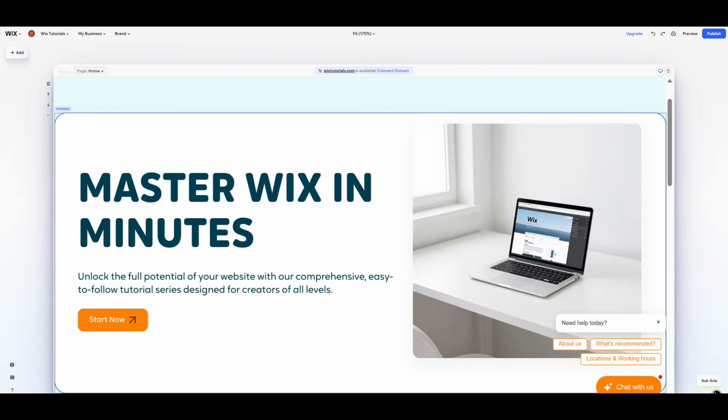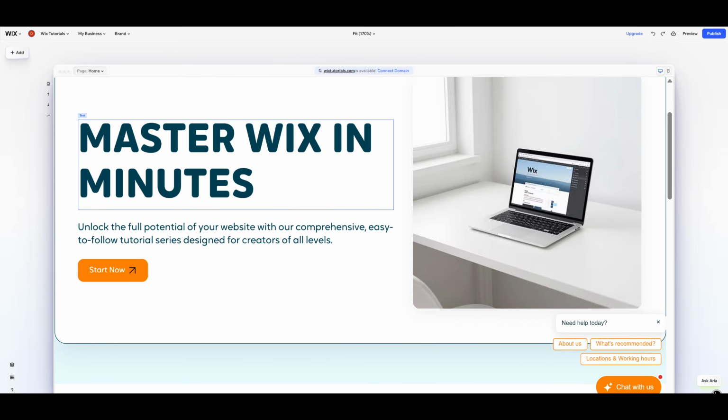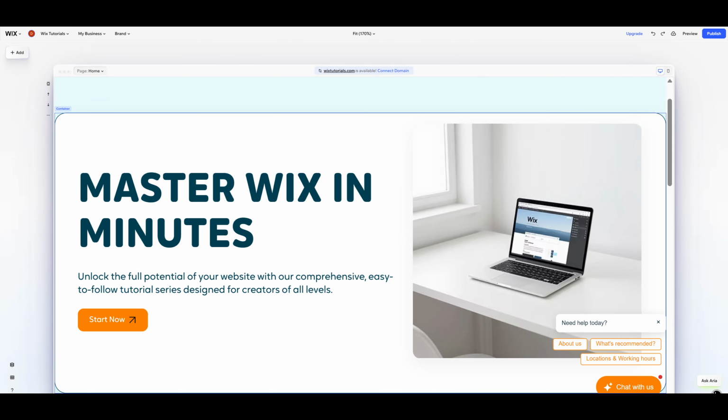Once you're inside the editor, click directly on the image you want to update. When you select the image, you'll see a row of options appear above it. This toolbar gives you access to the settings for that specific image. From that row of options, click the gear icon. This will open the Image Settings panel where you can manage different details related to that image.